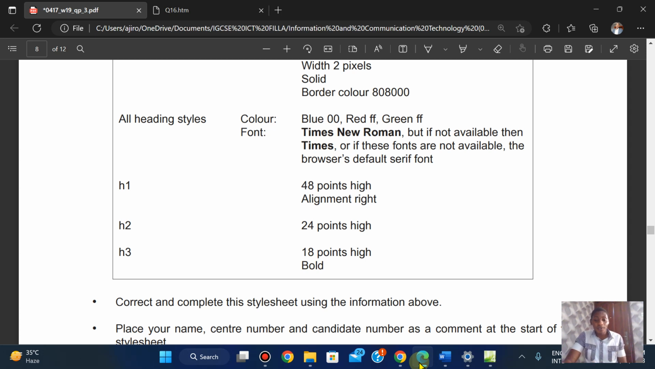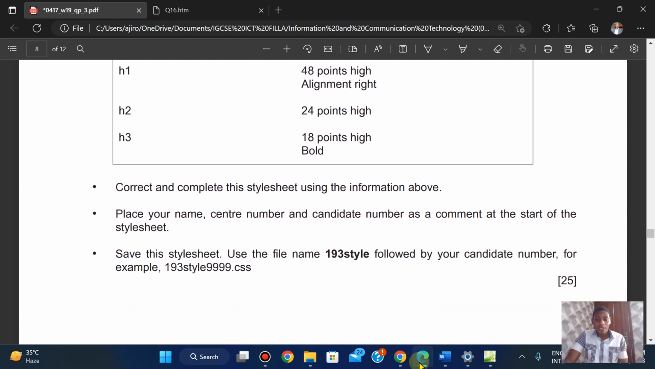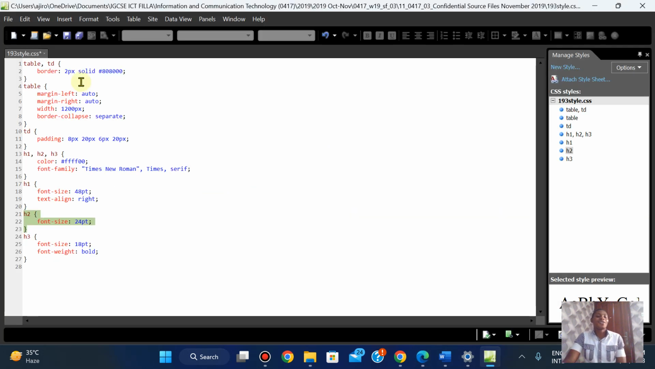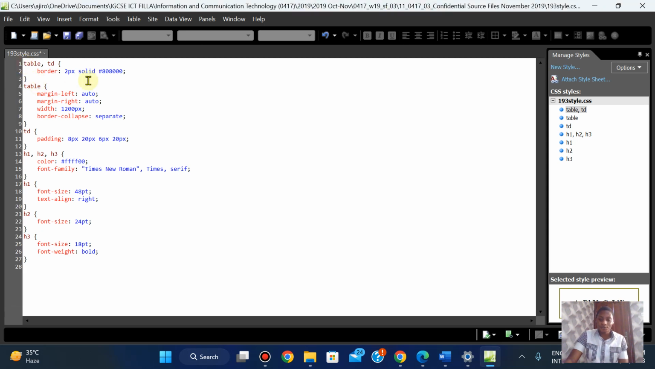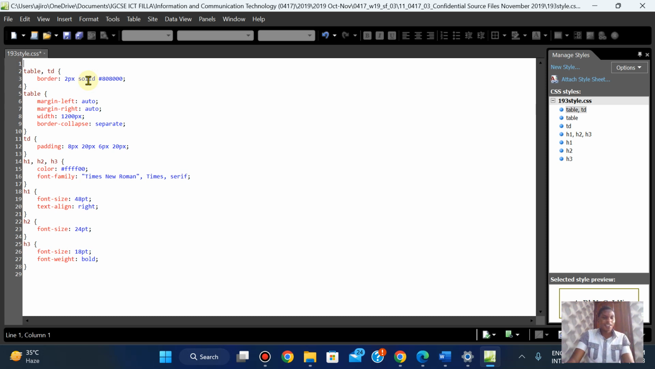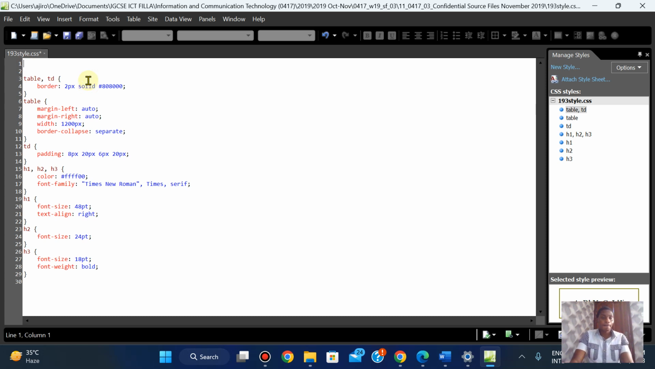Okay, so correct and complete the style sheet. Okay, we've done that. Now, place your name, center number, and candidate number as a comment at the start of the style sheet. Okay, so let's place it at the start of it. Okay, let's do this. I like giving a space there. Okay, space, Ajiro. Obviously in the exam you're gonna do this. 2023.